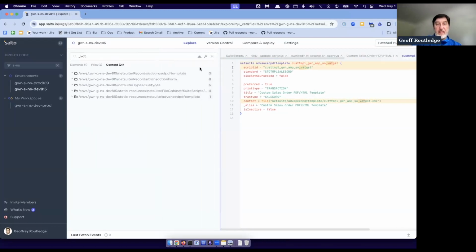So this is where we're beginning to look at the actual underlying NACL files. NACL files are the Salto configuration language, so NaCl. NaCl also, some might notice, is the chemical symbol for salt, sodium chloride. So we think that's pretty funny.